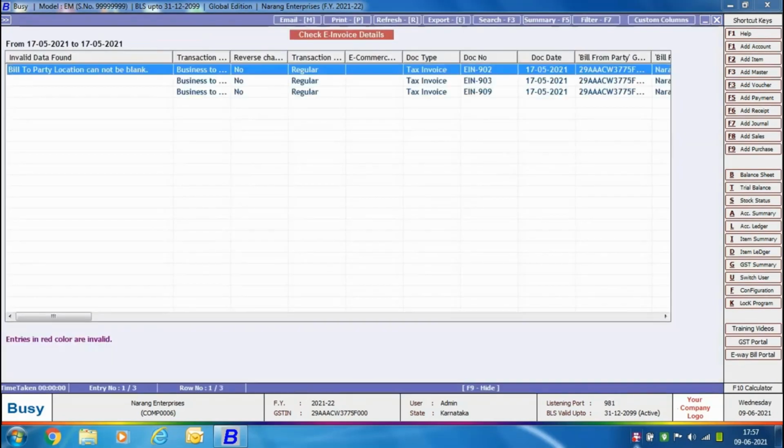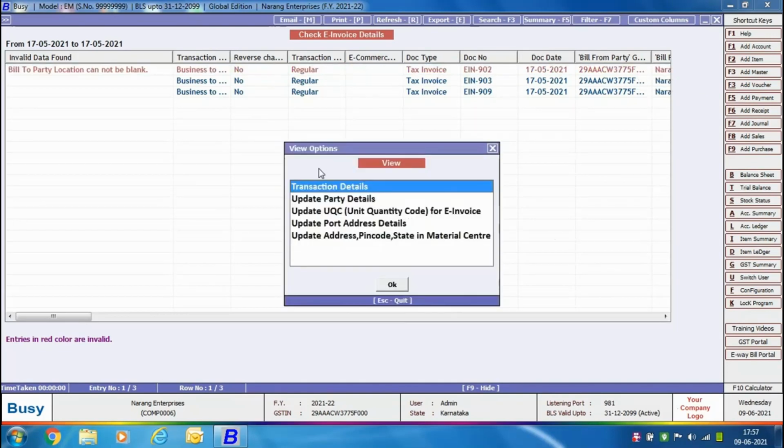Here you can see in the first entry it's showing an error, that is bill to party location cannot be blank. You can rectify this error from here also. We are double clicking this entry. This is showing a list of options and we are clicking the update party details option as we need to update the party details.